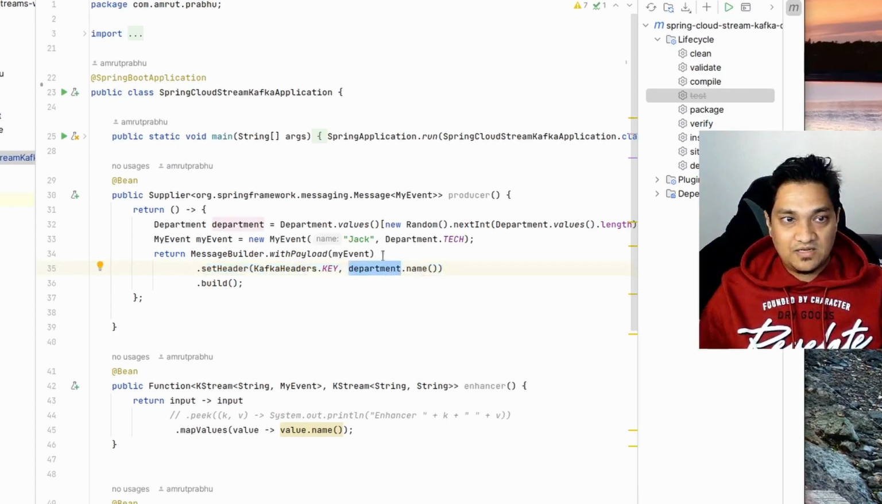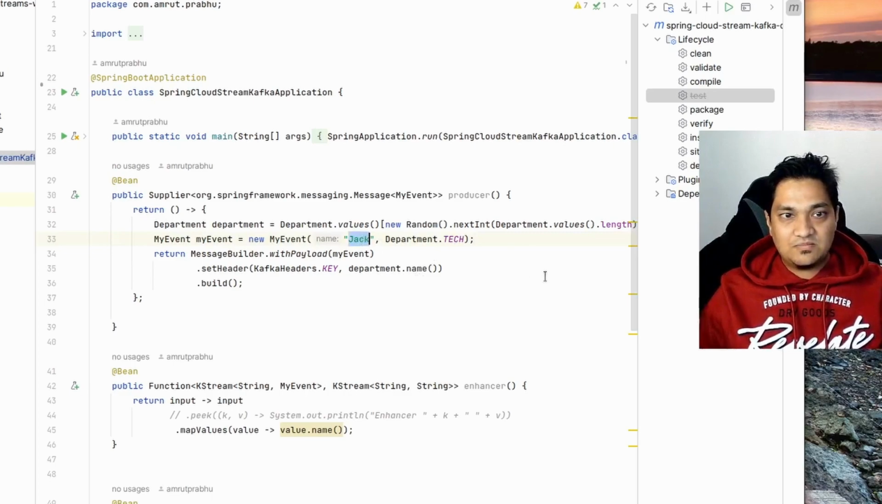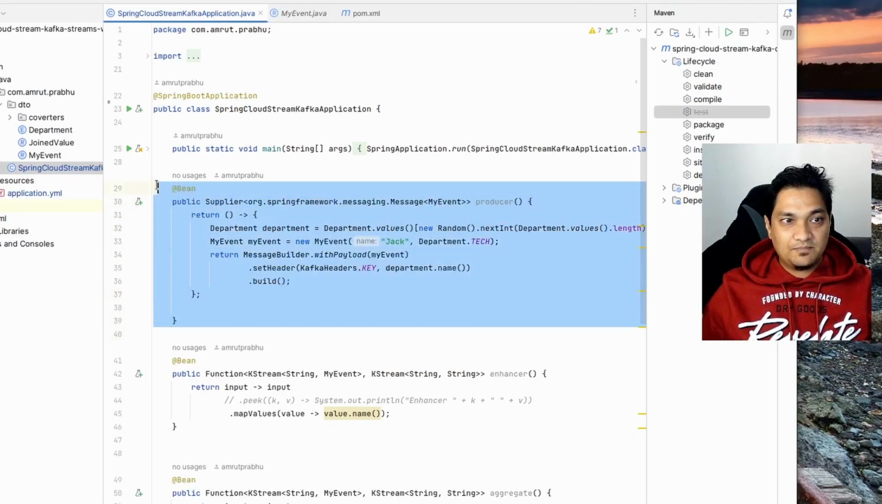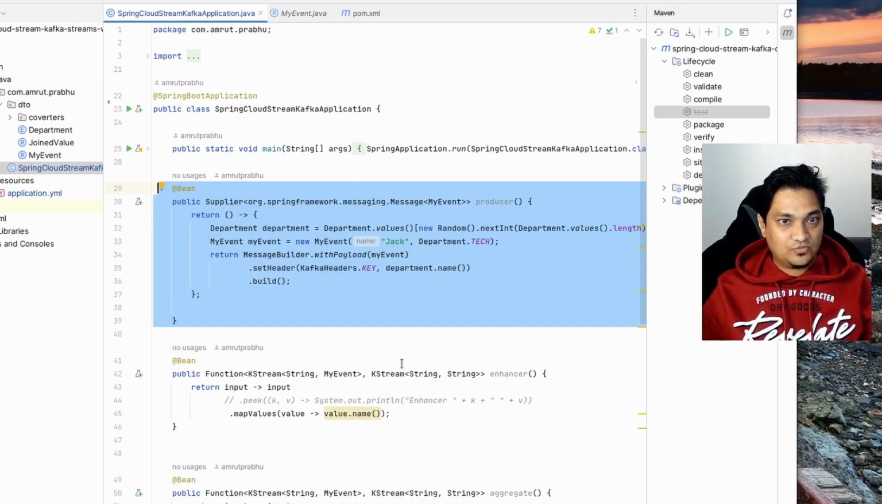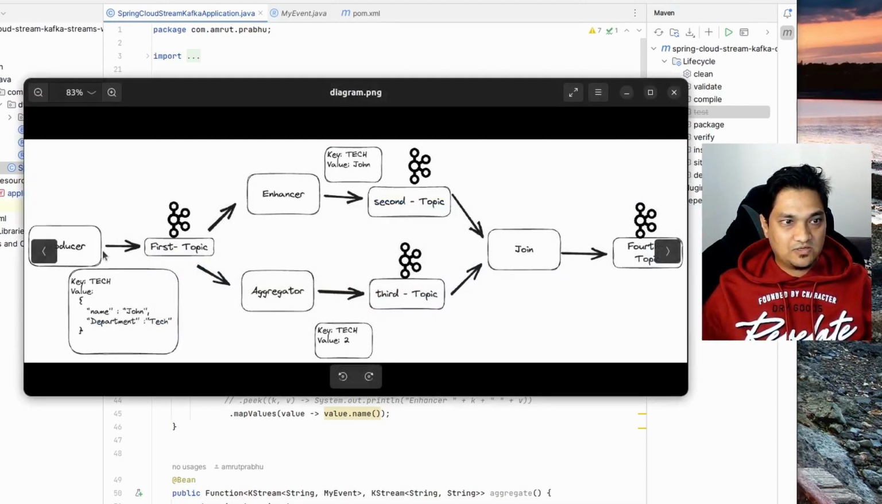Now this department I'm generating basically at random values. So I have this random function here which generates random departments for me, whereas the name is going to be Jack. Sorry, it's not John, it's Jack. This particular bean will be called every second to start emitting this message into the first topic. So we are just discussing this part, we are just posting to the first topic.